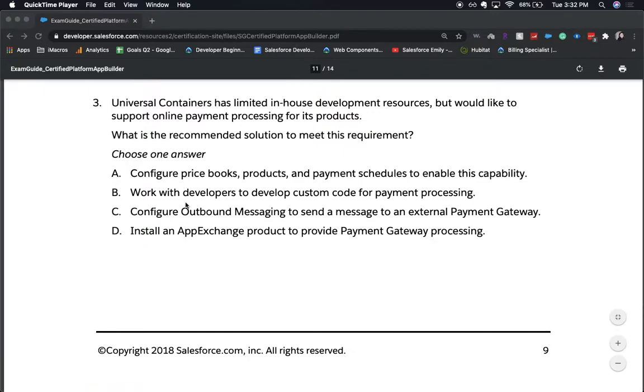Universal Containers has limited in-house development resources, but would like to support online payment processing for its products. What is the recommended solution to meet this requirement? A, configure price books, products, and payment schedules to enable this capability. B, work with developers to develop custom code for payment processing. C, configure outbound messaging to send a message to an external payment gateway. Or D, install an AppExchange product to provide payment gateway processing. Again, choose one answer.